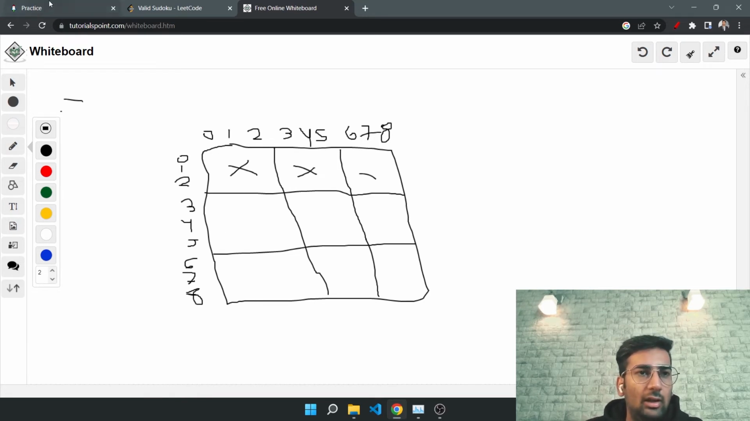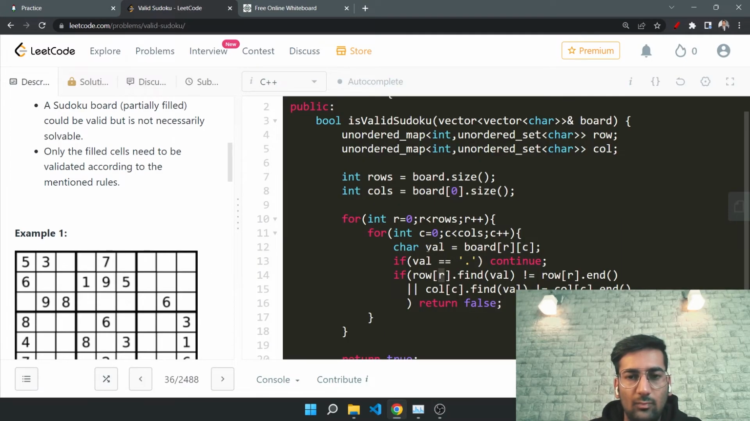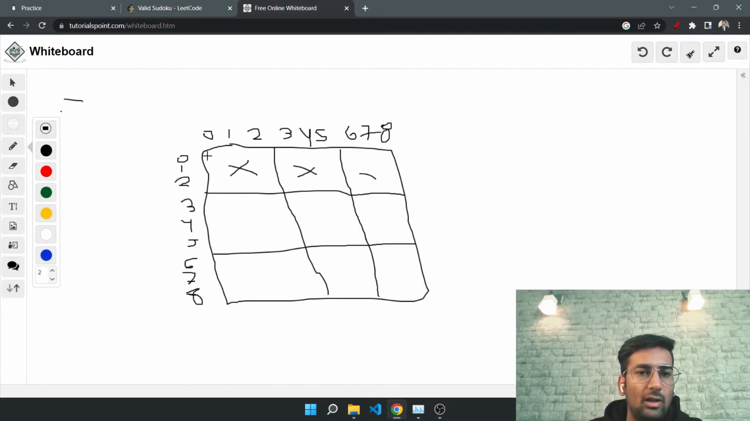Now here we can specify in our code a row with this key, the row index. But how are we going to specify a single 3 cross 3? Can we specify this with an index or a key? Yes. So what we can do is divide this row and column by 3. That will give us a unique value for this.